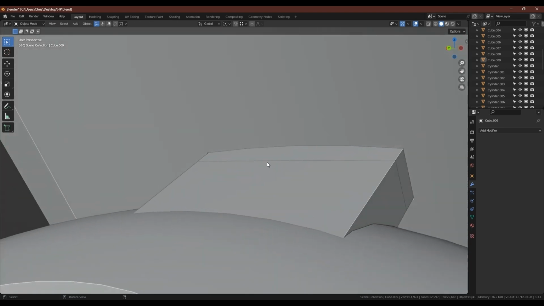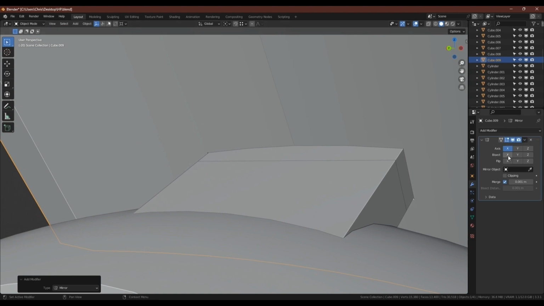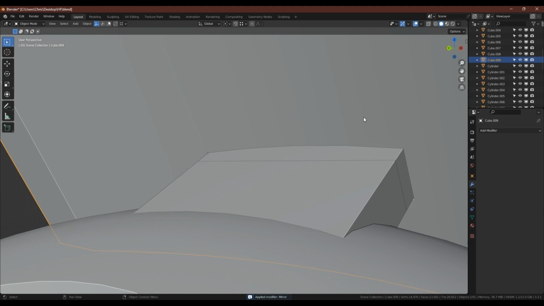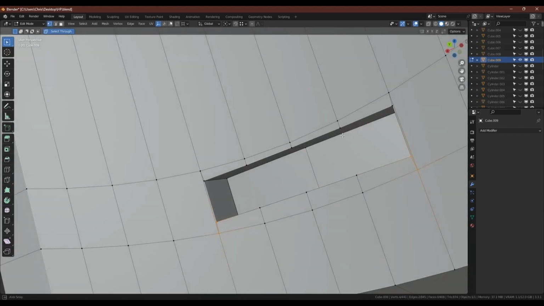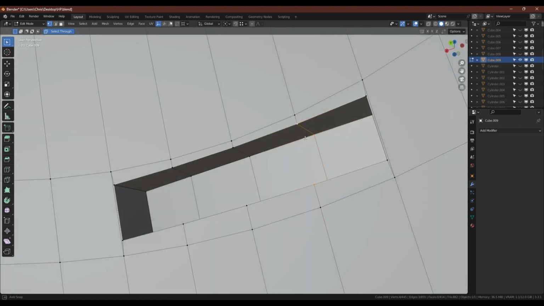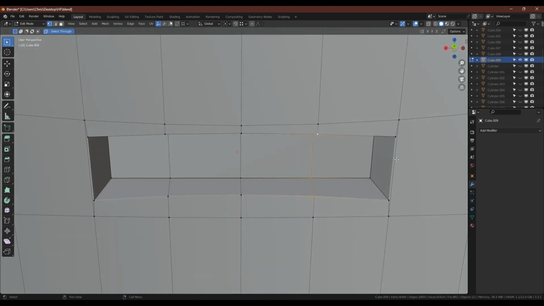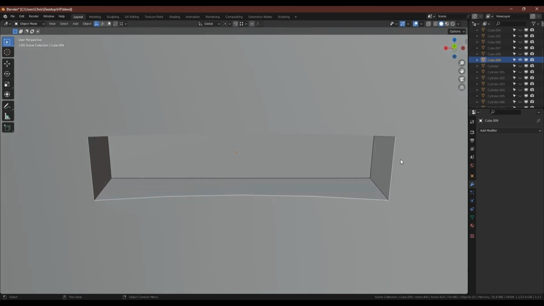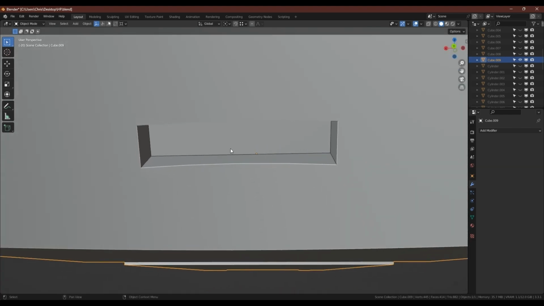We can mirror that across. Just apply the mirror. If we isolate this, we can see that it's not kept all of the edges flowing through there, so we can just add those back in. We can just edge slide that over just a small amount, just to get rid of any shading problems there. And we can mirror that across, and remember to click flip because we did it on the other side.